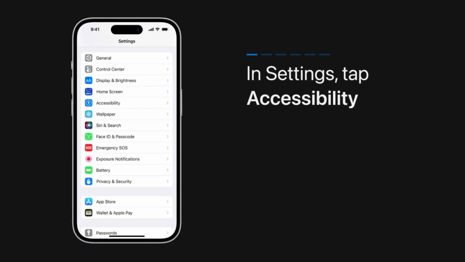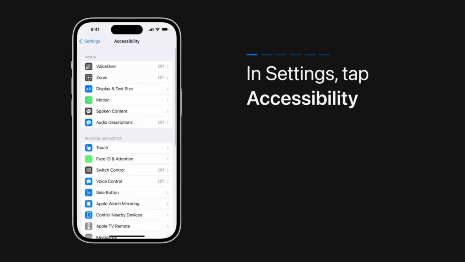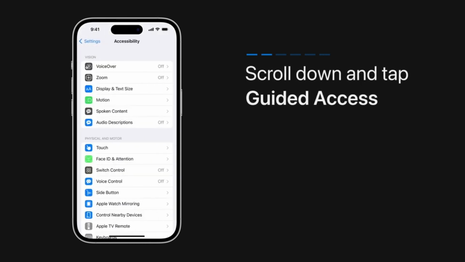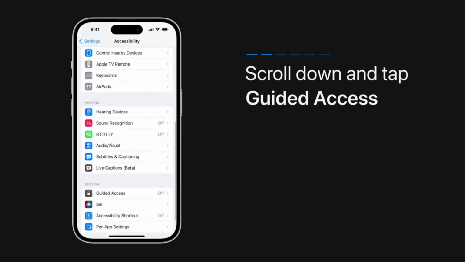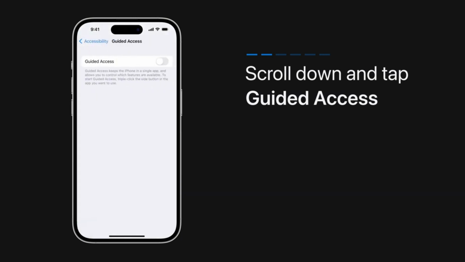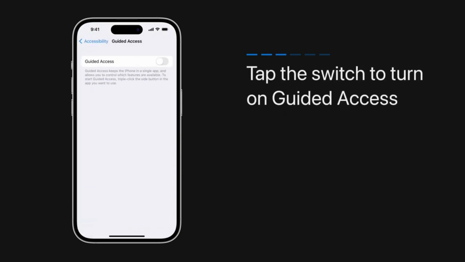To get set up, start in Settings and tap Accessibility. Scroll down and tap Guided Access. Tap the switch to turn on guided access.